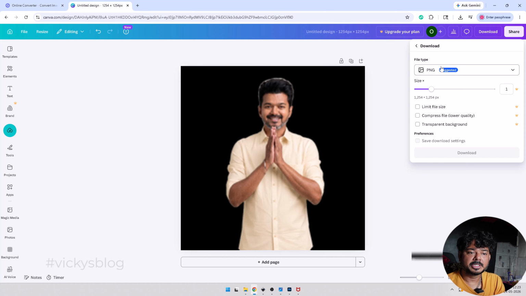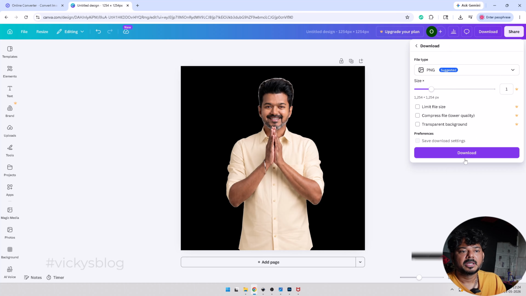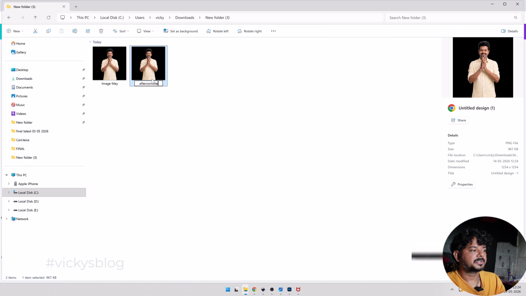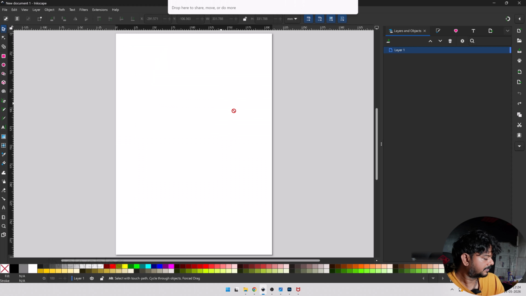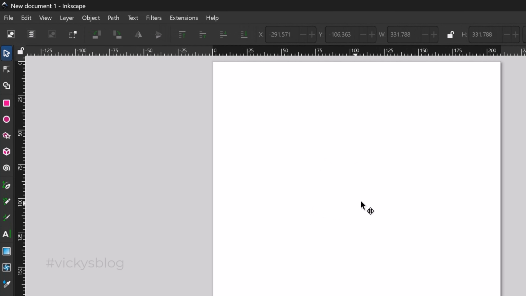Again, I'm going to download as PNG, or sometimes WEBP works. So I'm going to choose PNG only and download it again. So it's successfully downloaded after conversion, and I'm just naming it. And now I'm going to click and drag it into Inkscape, but you're still seeing this cancel button or prohibition symbol here.